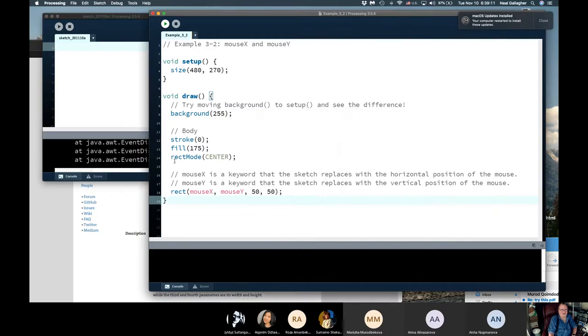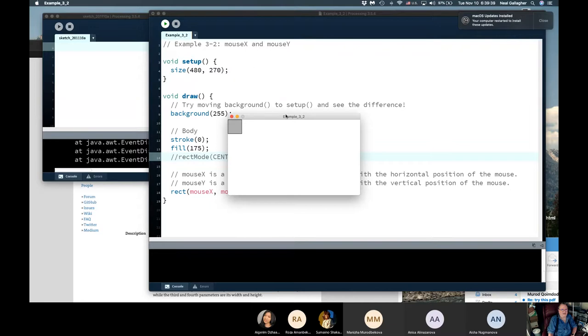Now suppose I took out rect mode center, so it defaulted to the way the rectangle function automatically starts. And remember with that, the default execution of the rectangle function, let me comment this out, is these two coordinates specify the upper left-hand corner of the rectangle. Let's see if that's what happens. I run, there it is. And notice that now the mouse position is in the upper left-hand corner of the rectangle.